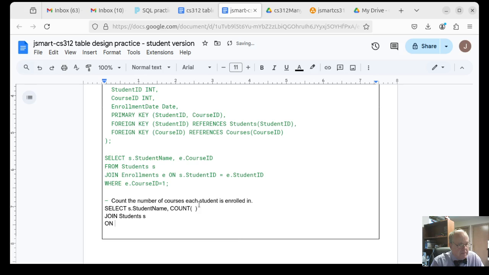On, what is it? On what table name? Enrollments. To refer to that as E from now on. Where s.studentID is equal to e.studentID.